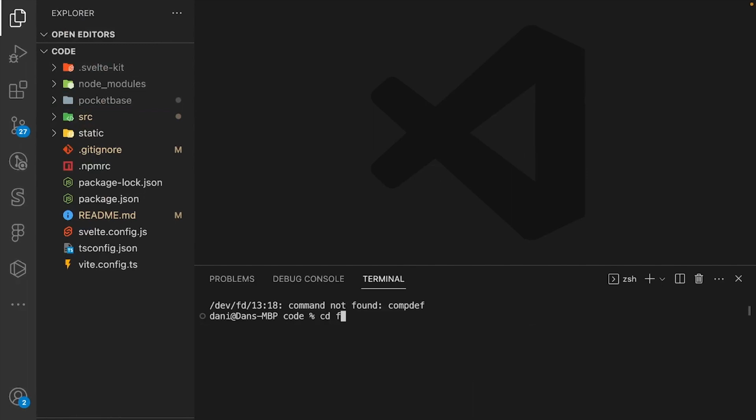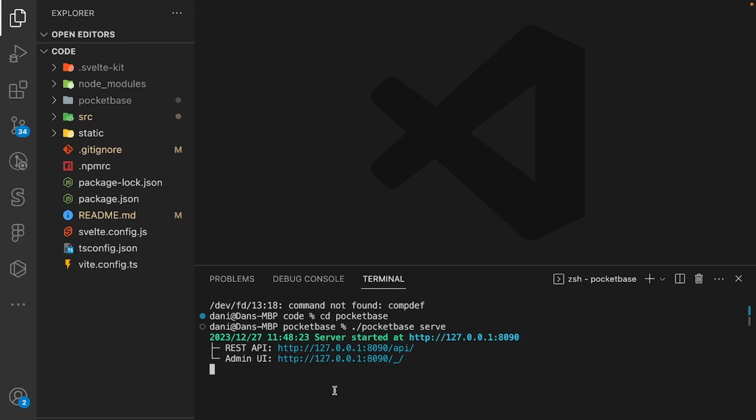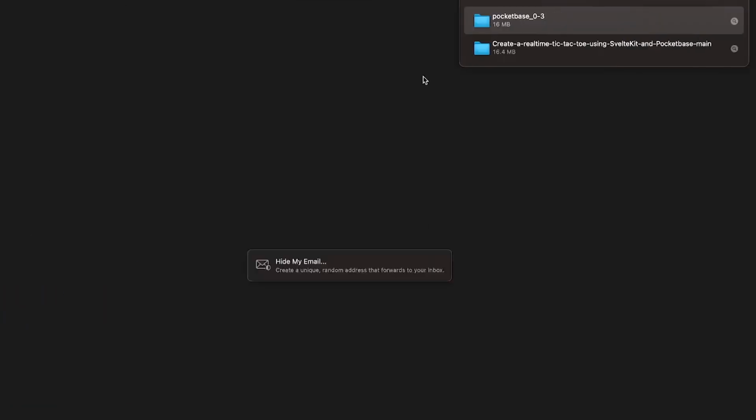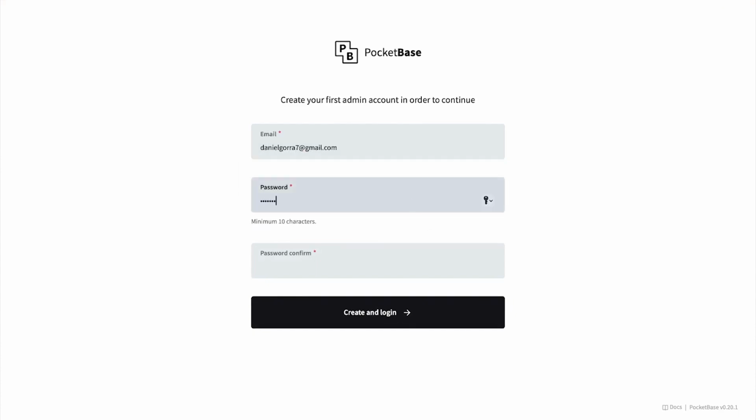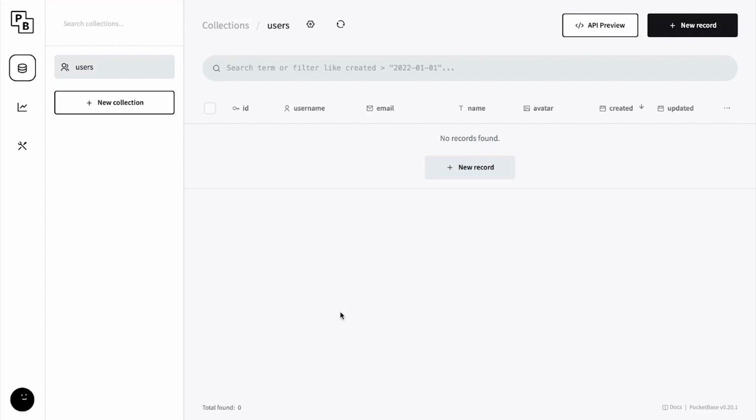So now in the terminal, open the folder, cd pocketbase, and then say ./pocketbase serve. You should see two links, one to the REST API and one to the admin UI. Click the link to the admin UI. Then let's create an account. Now in the admin panel, you should see one collection with the name of users.